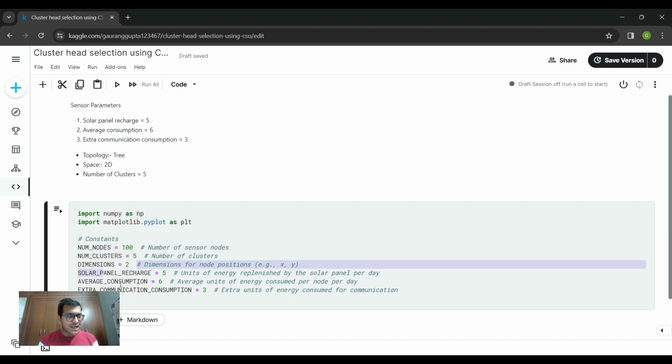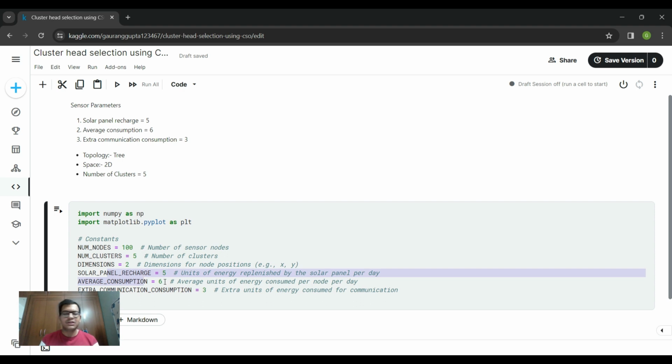Solar panel recharge, average consumption, extra communication consumption. You can remove some of the parameters. If you don't want the nodes to be rechargeable, you can remove the solar panel recharge, or if you want to use some different value, you can do that. Also, sometimes extra communication energy is not considered separately. It is considered in the average consumption, so you can do whatever you like. I'm doing it this way.